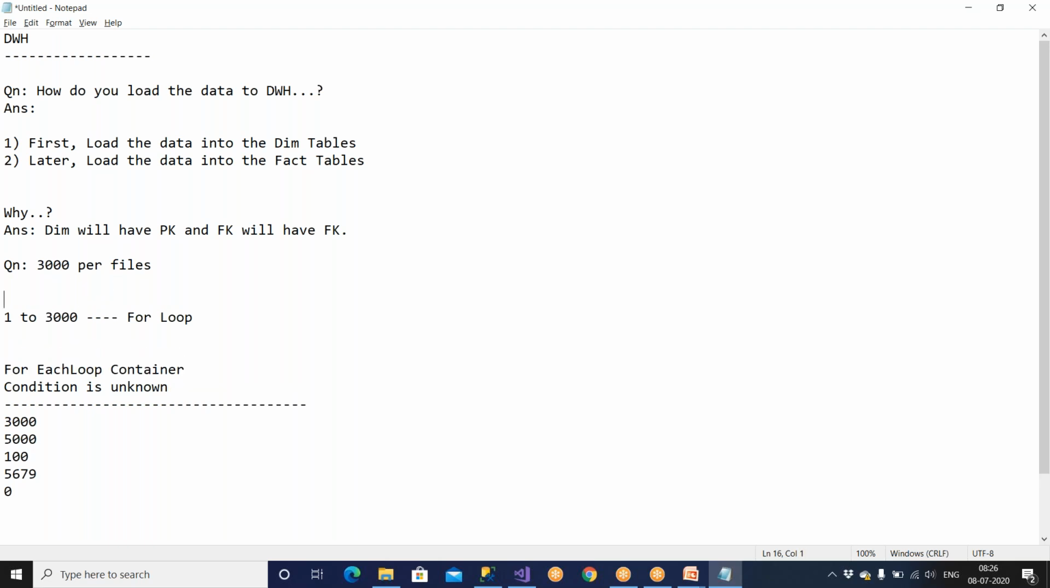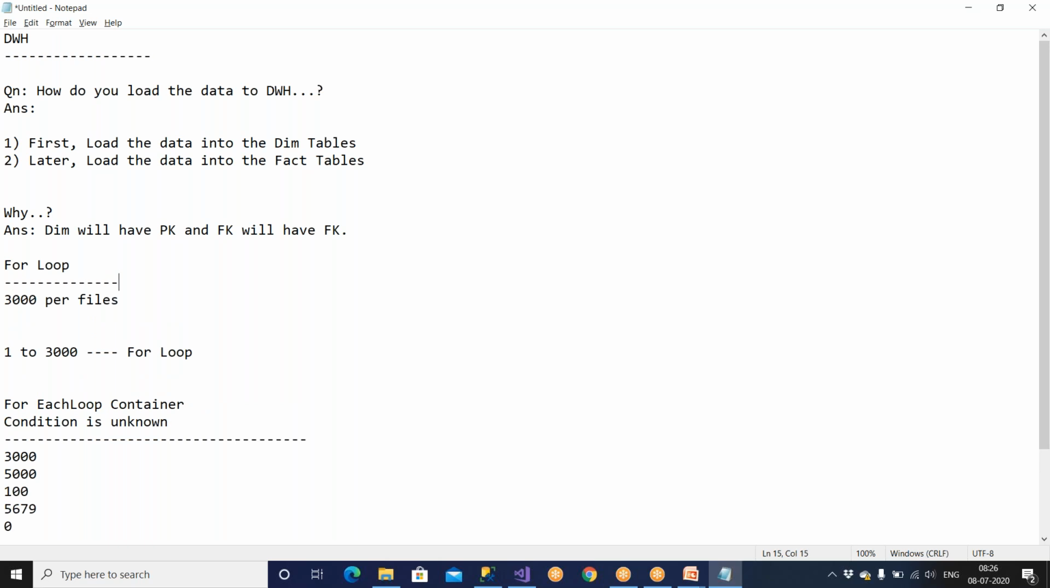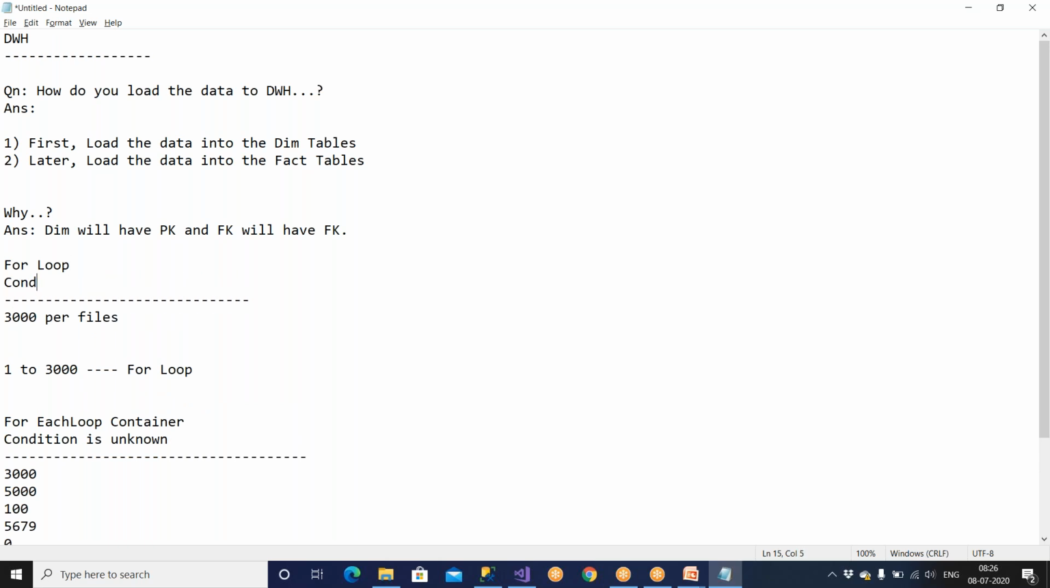If the condition is known, if you know that every month I'm going to be giving you this many files, that is where you're going to be using the for loop. For loop means we're going to be knowing the condition clearly. What is the condition? Every week 3000 files per week or per month, whatever it is. I'm going to be giving you this number, it is not going to change. If the condition is known, you have to use the for loop container.